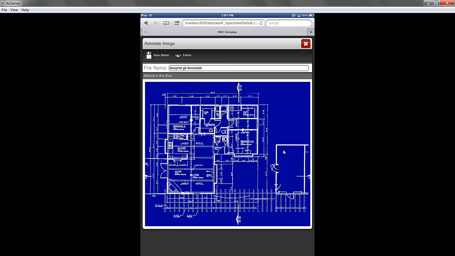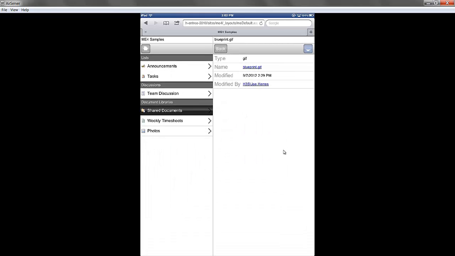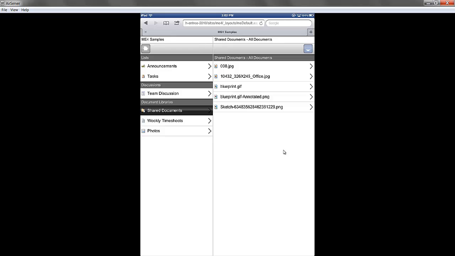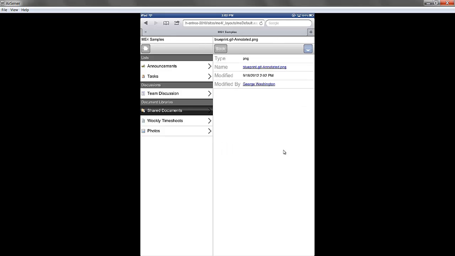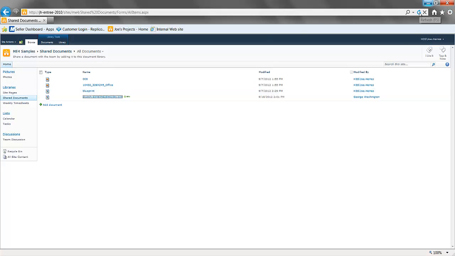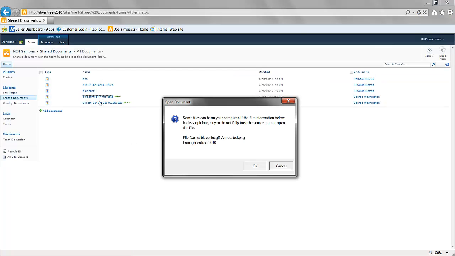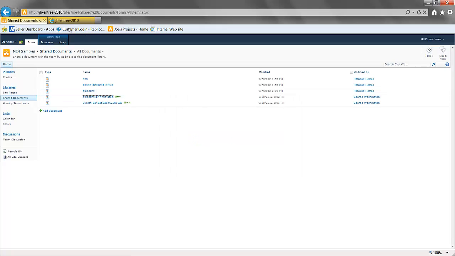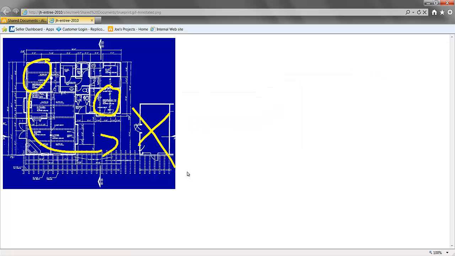I'm going to go ahead and change my color to yellow, and we can go ahead and circle some of these things. Maybe this is supposed to be over there, and that's not supposed to be there, what have you. We'll go ahead and save it as Blueprint Annotated, and that'll create a brand new file in that document library. Going back to SharePoint again, we'll go ahead and refresh this. Here it is. And there you have it.